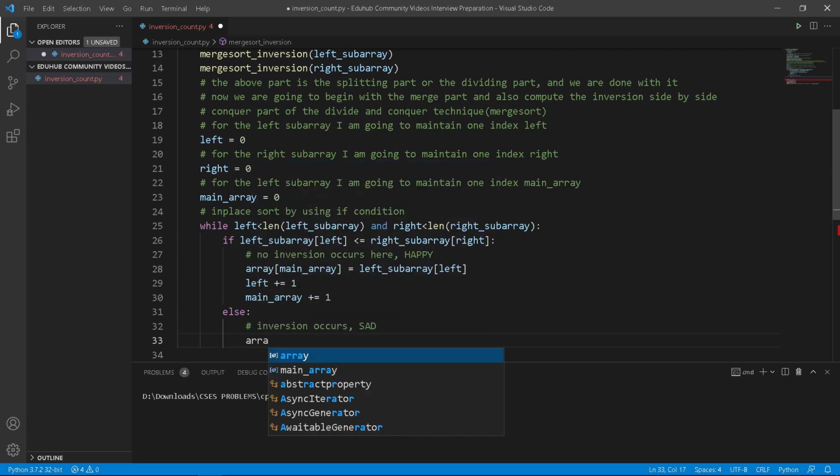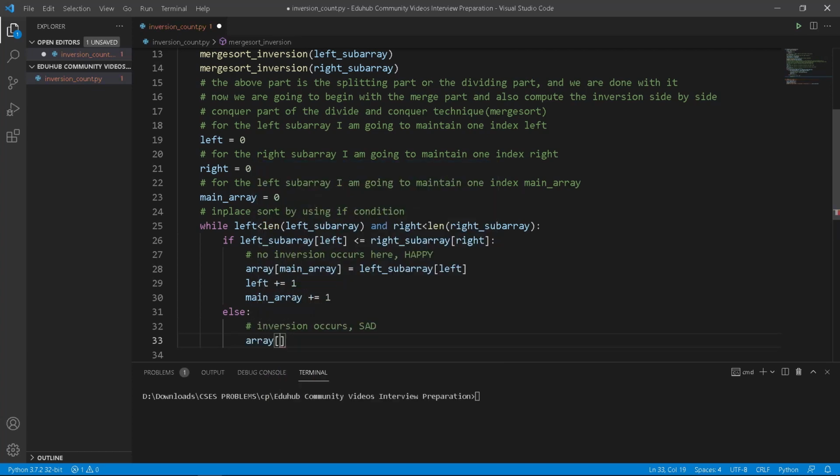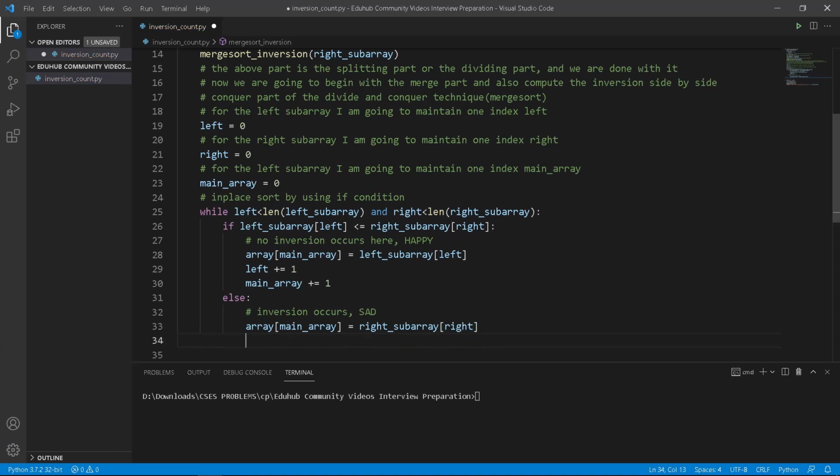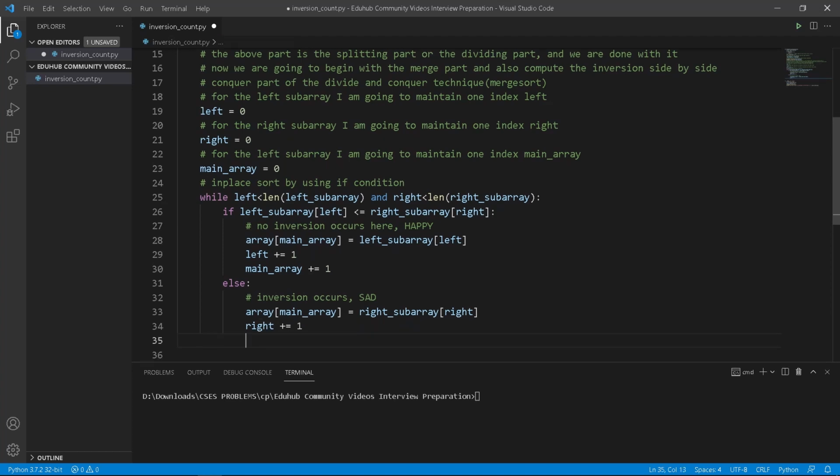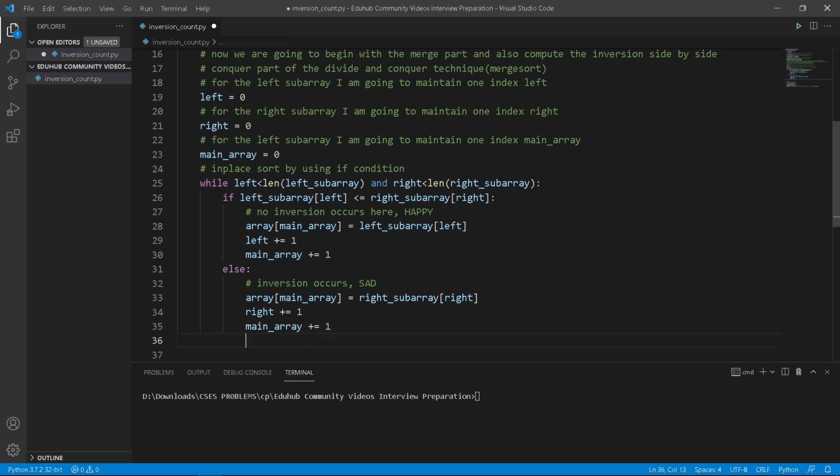Well, we can simply write array of k, or maybe main array, is going to be the right sub array. And what is going to be the index here? It's right, because I'm accessing the right sub array. Now my right index in the right sub array will be incremented by 1, and my main array index will also be incremented by 1, and here comes the inversion count.